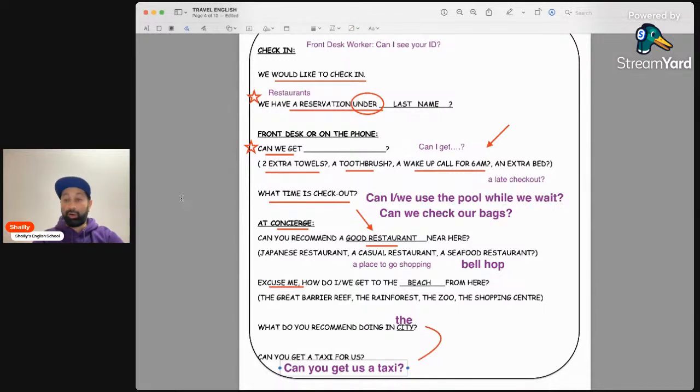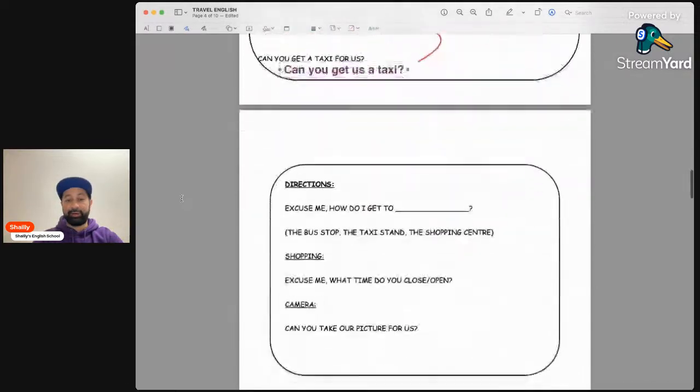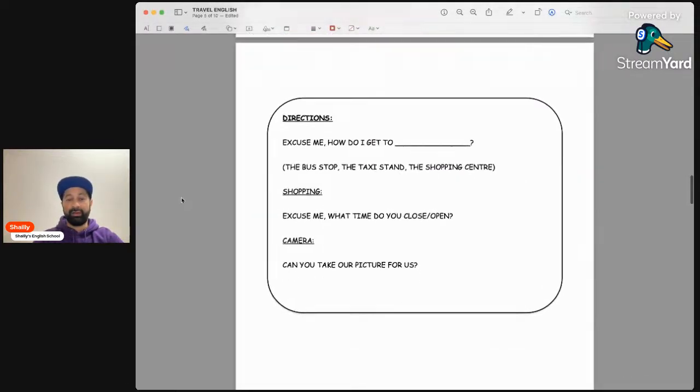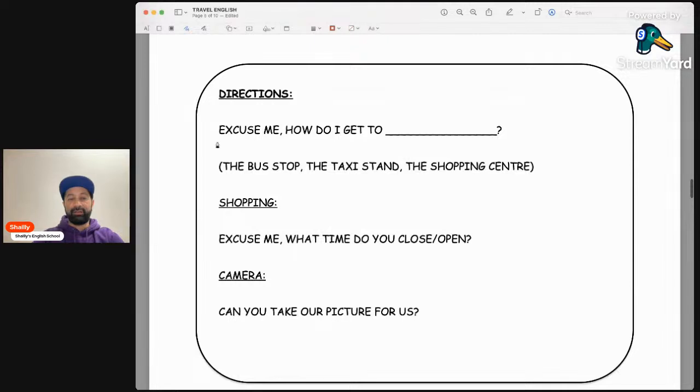All right. So we're almost going to start the speaking part. We're going to go over one more thing. These next phrases, we're talking about directions, shopping, and camera and photos. When you're out in the city, sometimes you must talk to strangers. You need some help. If you need directions, you'll see some maybe local people.